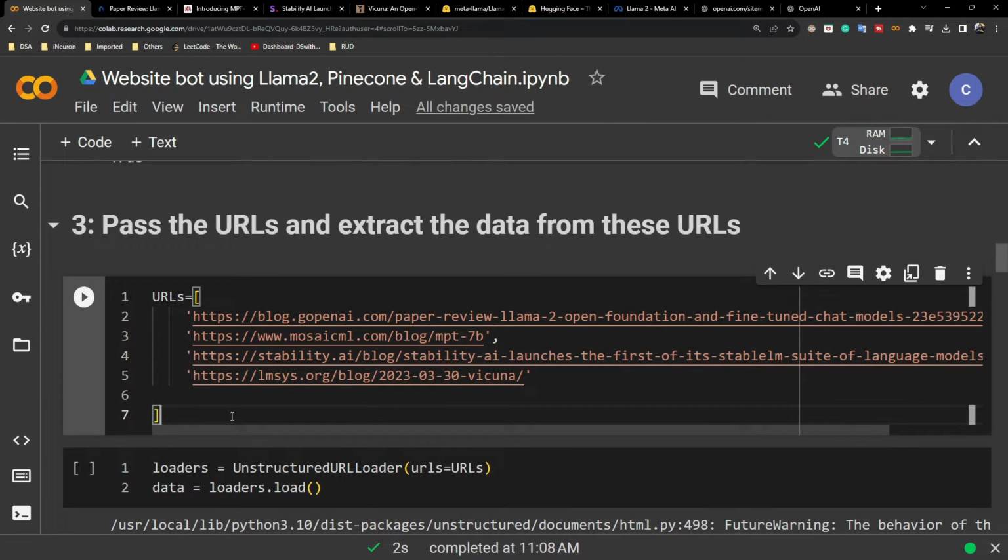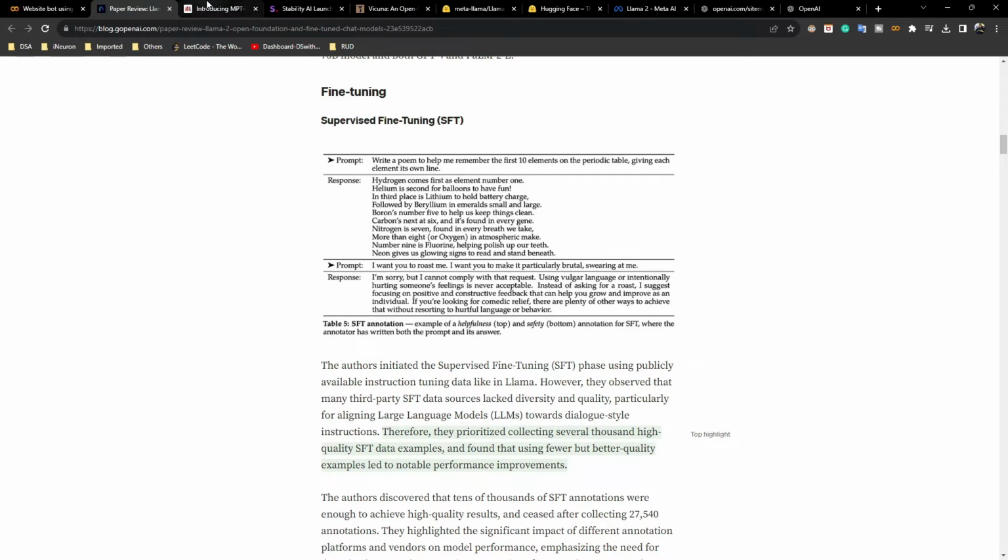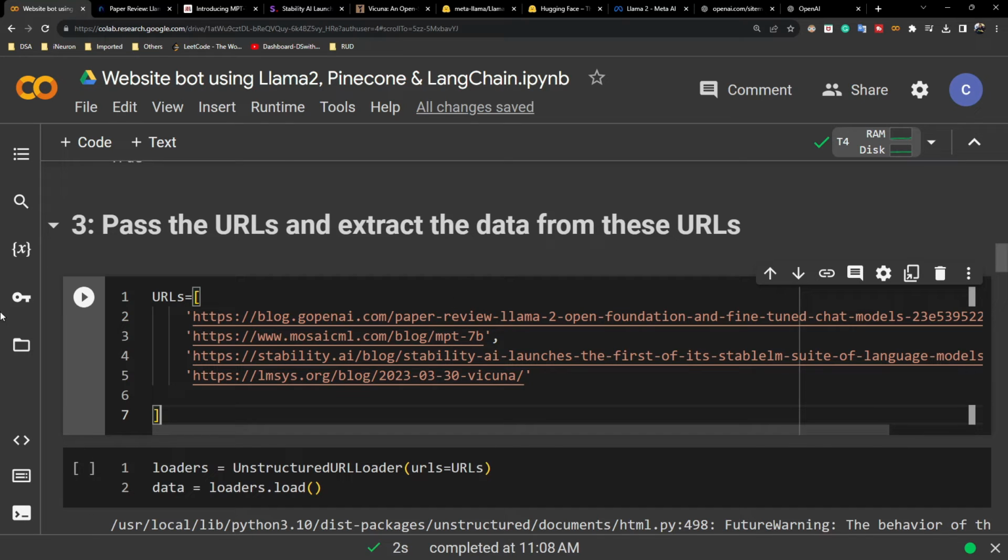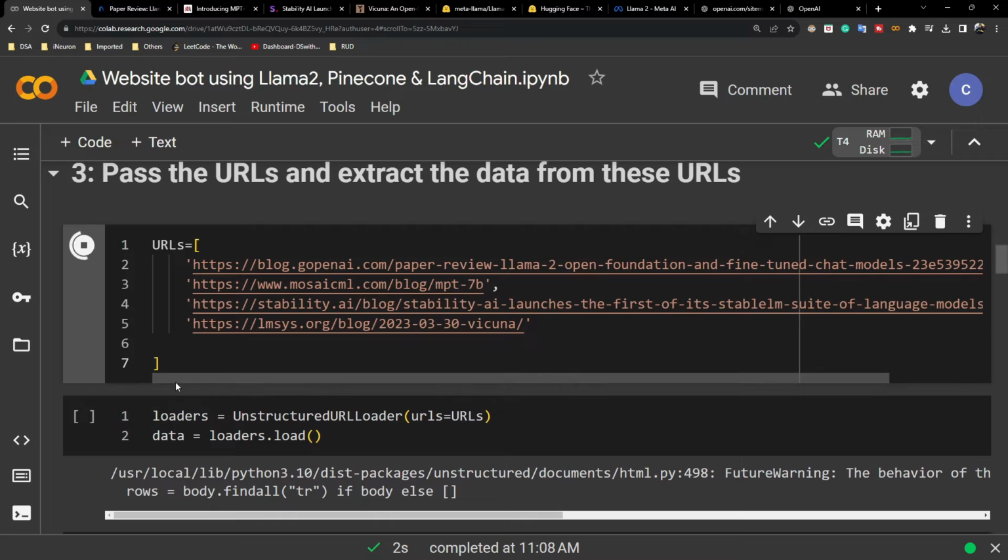So the first thing, I need to collect some website URLs, the website URLs I want to use for my bot. Here I already showed you I am using these 4 websites. You can use any website you want. So these are the 4 website links I have provided inside one variable called URLs. Now let me execute.